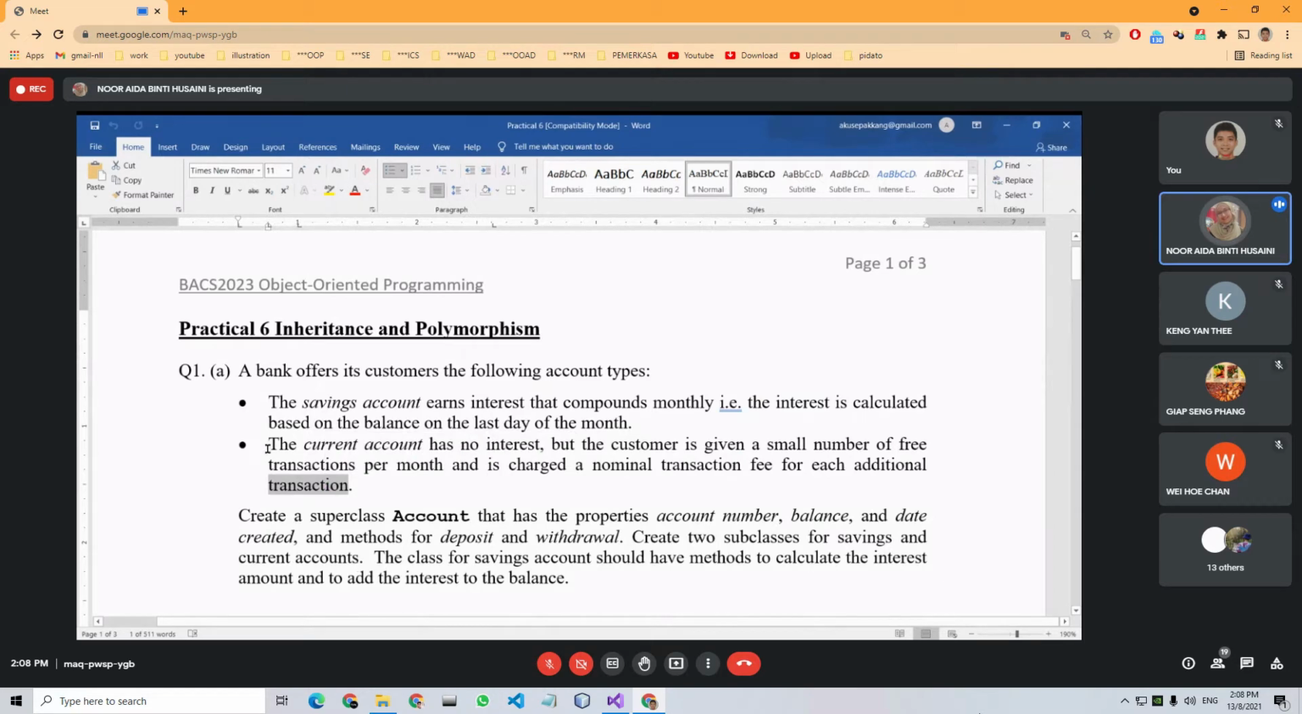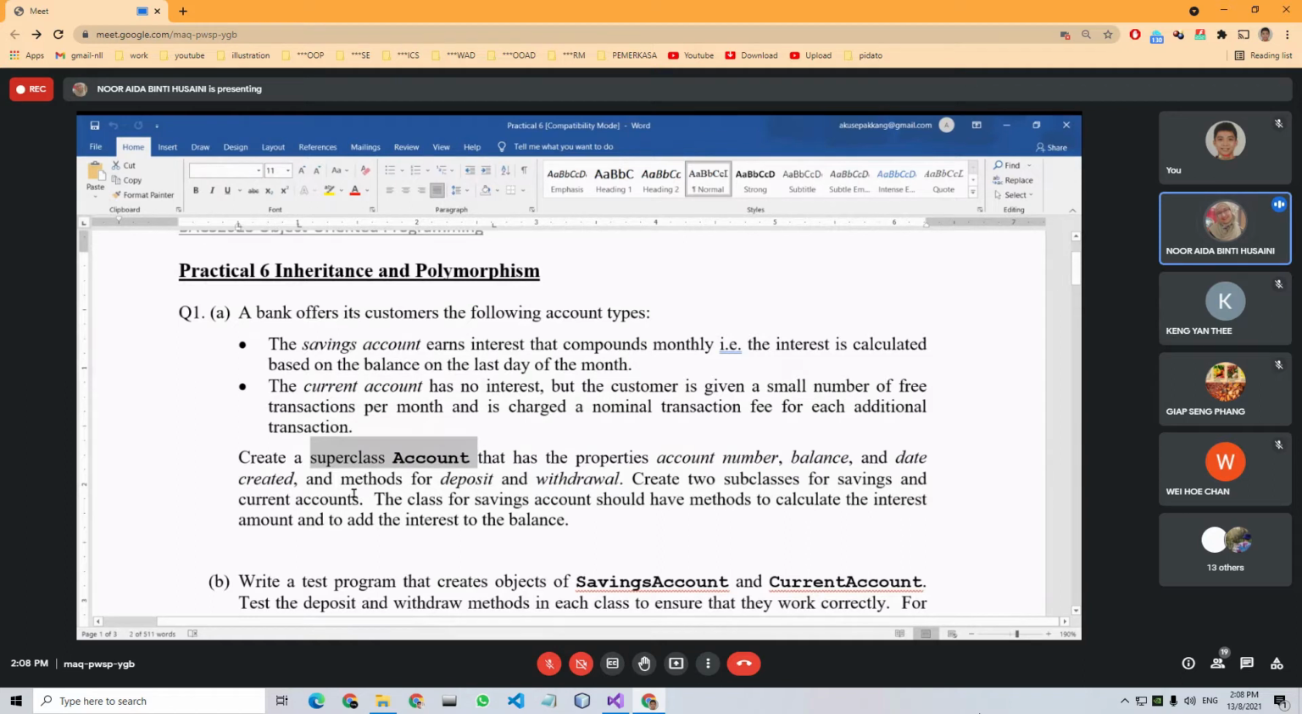So based on these 2 account types, you need to create a superclass account, in which your superclass account has the properties of account number, balance, date created, and also the methods for deposit and withdrawal. After that, you need to create 2 subclasses for saving and current accounts. For the saving account, you need to add a method to calculate the interest amount and to add the interest to the balance.